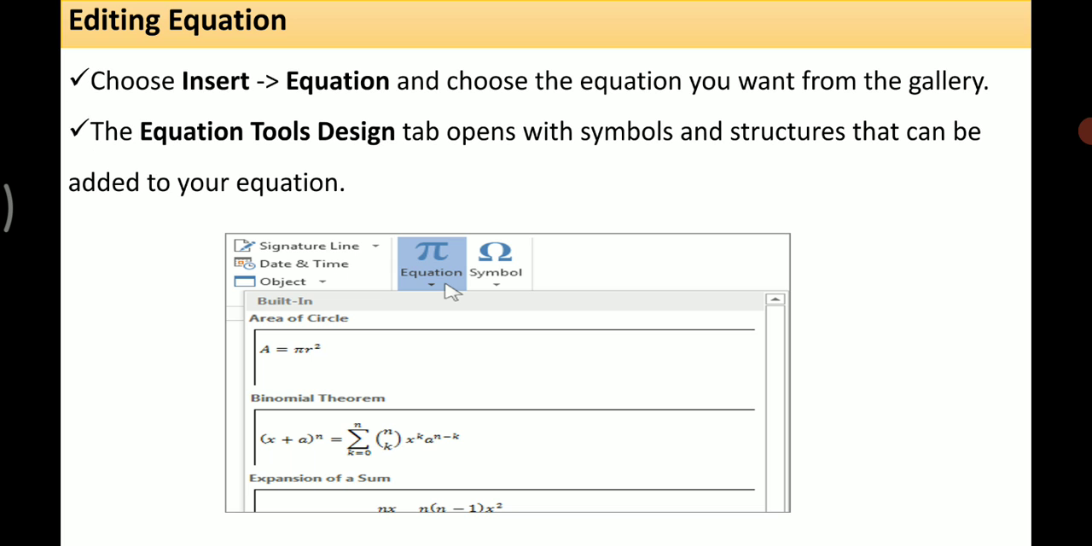Next we'll see editing equations. To edit equations, first choose Insert and then select Equation. Here you can see the equation in the image, and we'll choose the equation that you want from the gallery. The Equation Tools Design tab opens, with the symbols and structures that can be added to the equation.